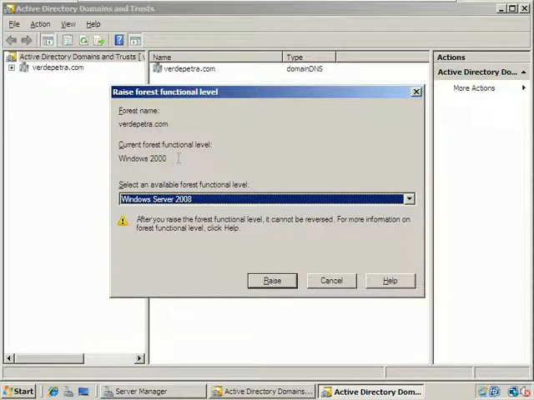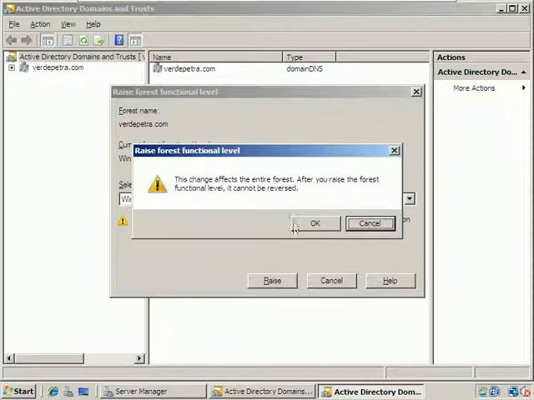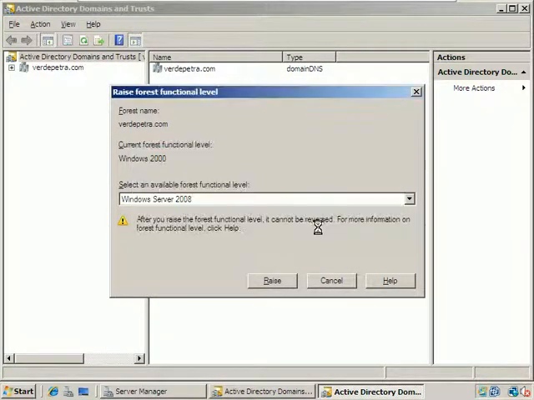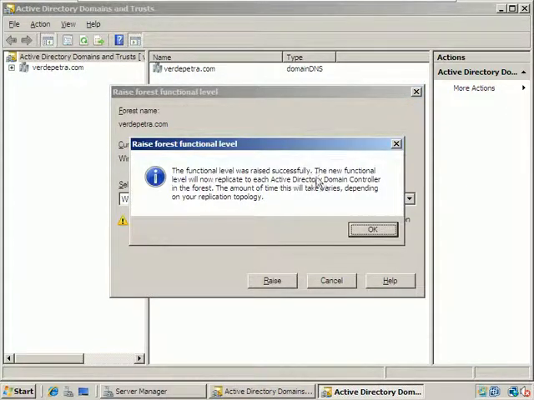It's a pretty big jump, I know. But fortunately, what we have running on the Verde Petra network is a very basic system, so we probably are not going to have to worry too much about any cataclysmic happenings when we raise the functional level. We're going to click on Raise, and it tells us this change affects the entire forest. That's fine because the forest is only one domain controller. The functional level is successfully raised. You see that it didn't take very long.